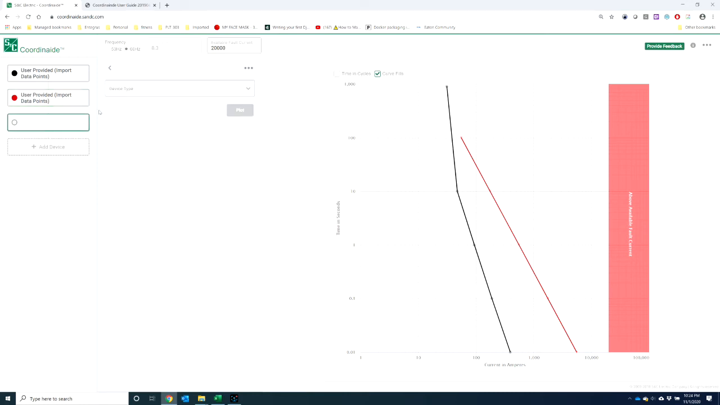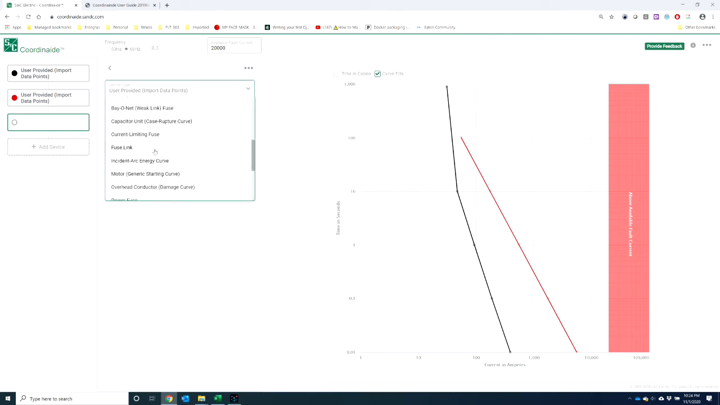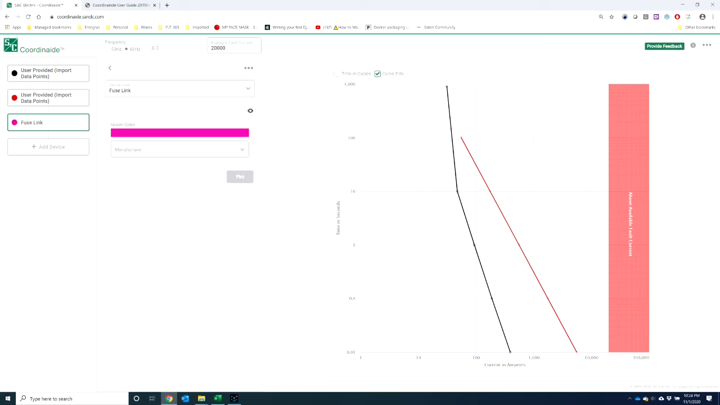Next up, we can add our expulsion fuse. So you're going to find your expulsion fuses under the fuse link button. So for device type, go to fuse link. And for manufacturer, you can choose S&C, although for your expulsion fuses, you're going to find that a number of the manufacturers make the same style fuse, which makes sense when we talked about standardization, allowing many manufacturers to make interchangeable parts. So, in honor of S&C, we're going to go with the S&C fuses since they were kind enough to provide this tool for everyone's use.